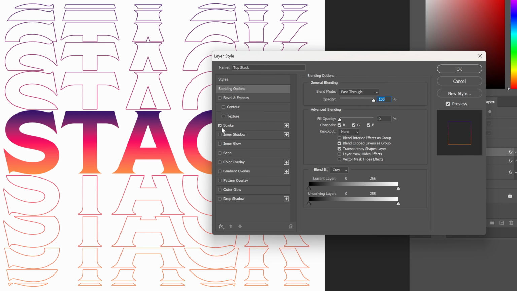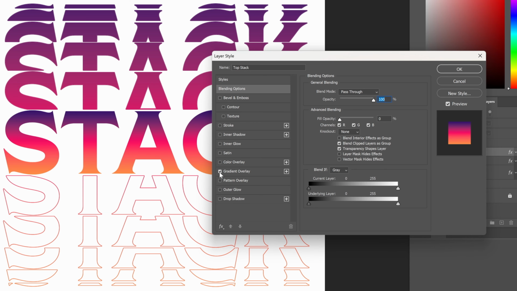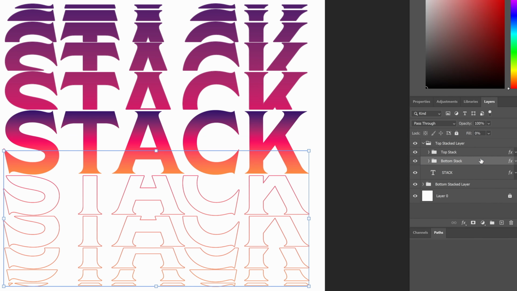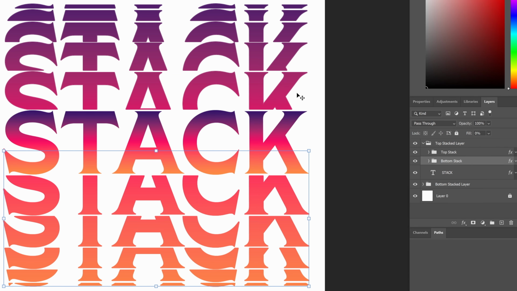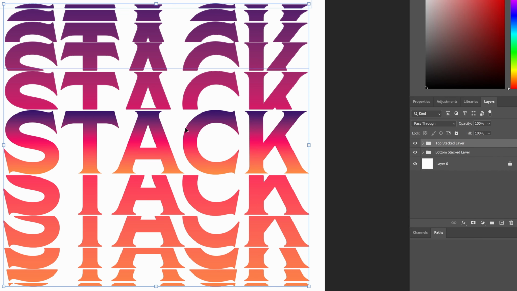So what I'm going to do is I'm going to remove the stroke, and I'm going to click on the gradient overlay. It doesn't matter if I don't have this turned on. I'm going to press OK. And I'm going to do the same with the bottom stack as well. Double click, remove the stroke, and stop the gradient. So we have this. Since it's on the top, the stroke is hidden below.